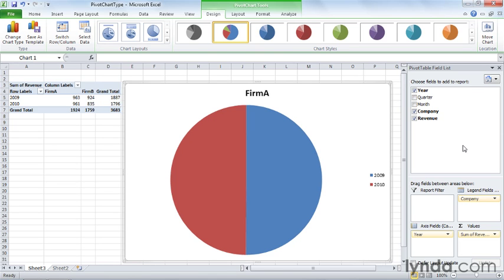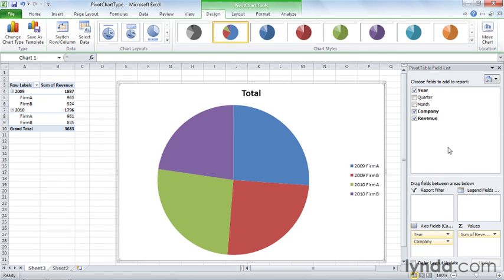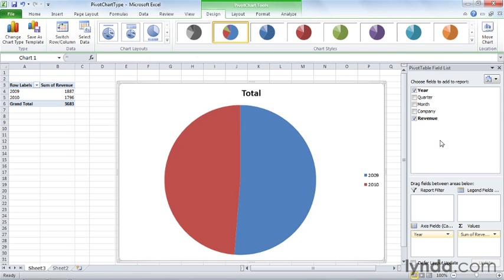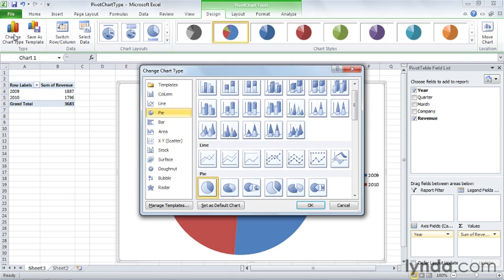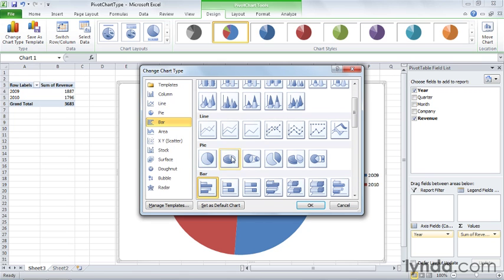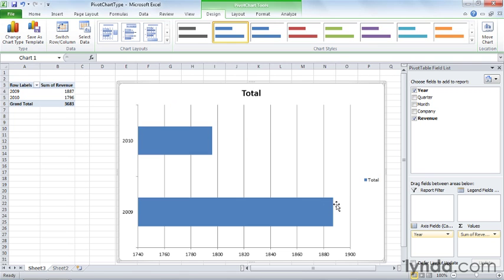If I were to add the company field to the Axis Fields area, though, by dragging it from the Legend Fields to the Axis Fields area, then Excel would create 4 different divisions: 2009 Firm A, 2009 Firm B, and the same for 2010. Now I'll remove company from the pivot chart to go back to our simple data type, and I'll create a bar chart. So click the pivot chart, and then on the Design tab, change chart type, and then click bar. I'll use the first type and click OK.